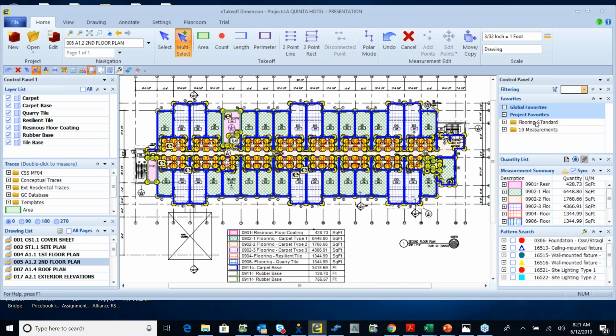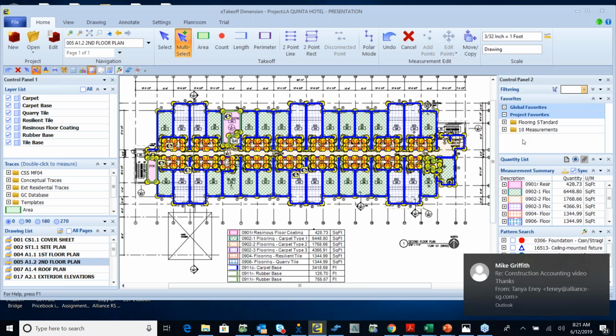Now, the nice thing about favorites, you notice there's project and global. Anything I put under project favorites, it could be a trace, it could be something as simple as this, where I took off, I want these 10 measurements over here. Every time I open this project, that information will be there.